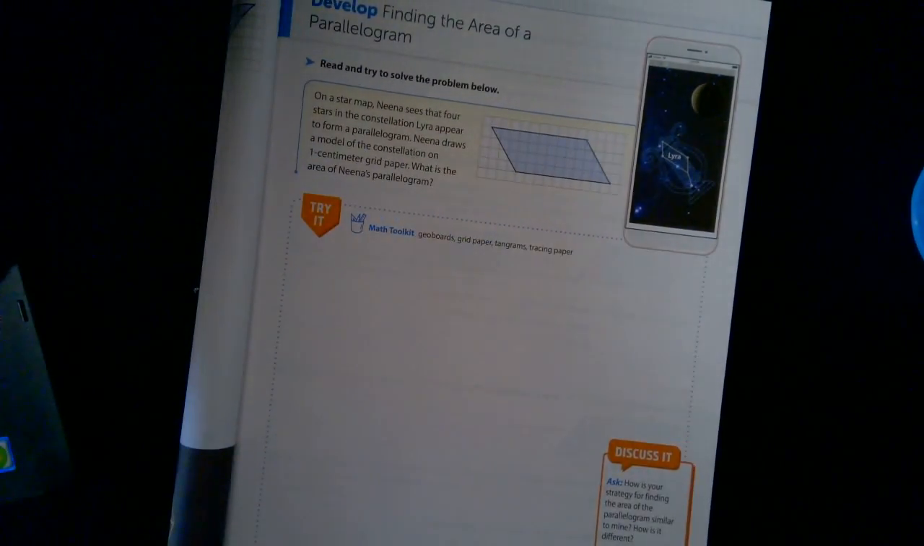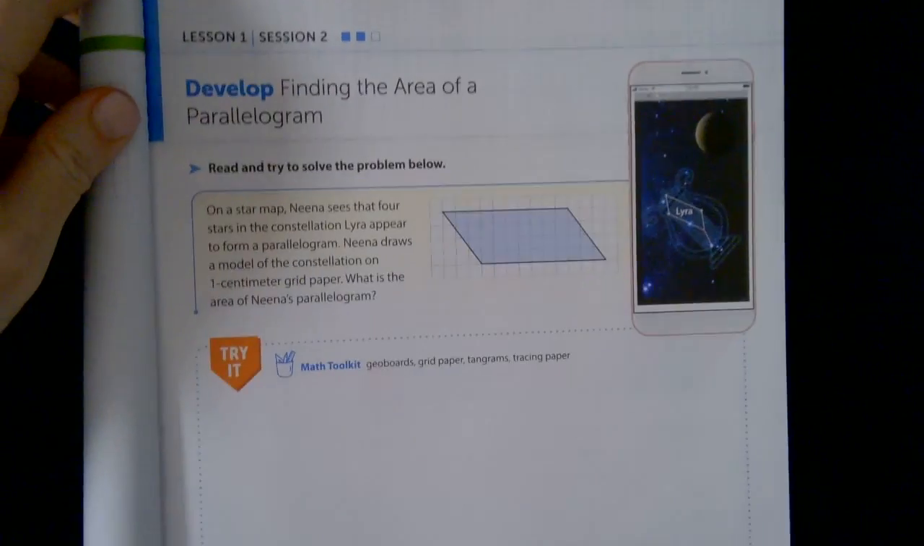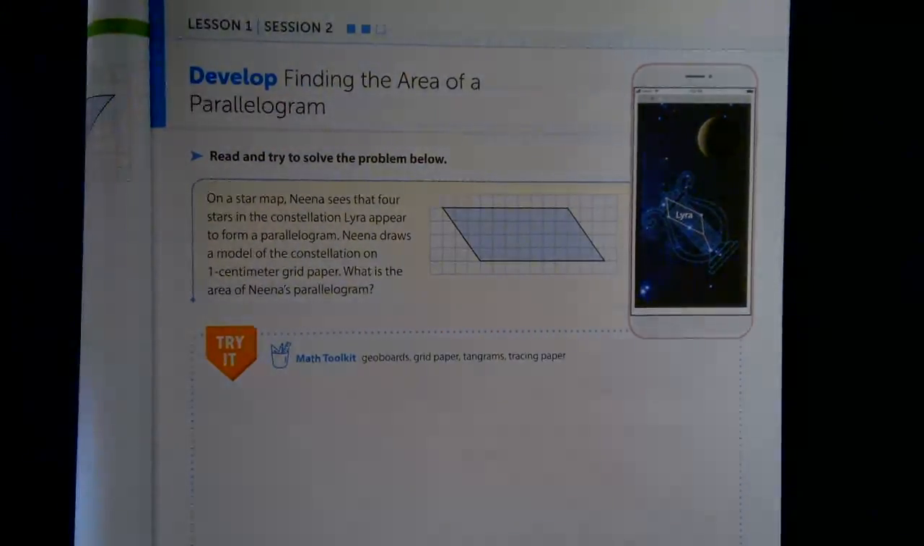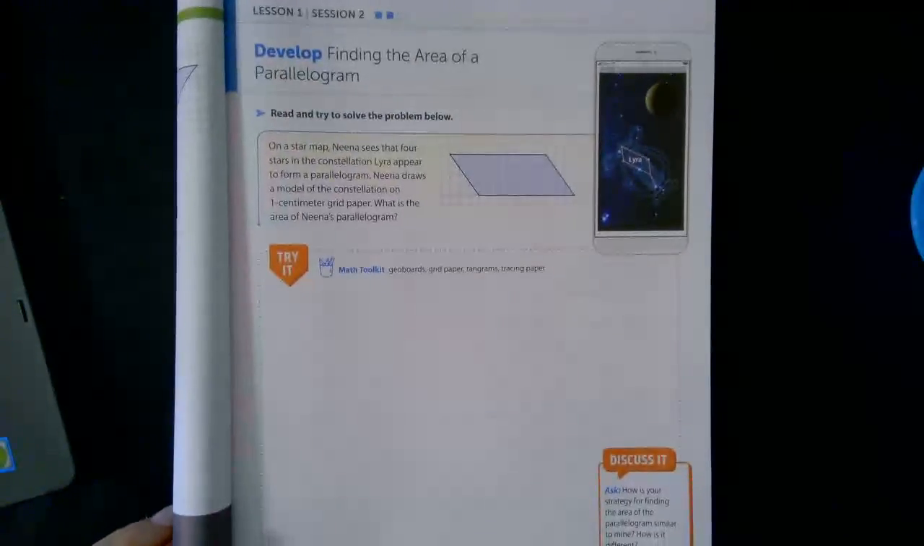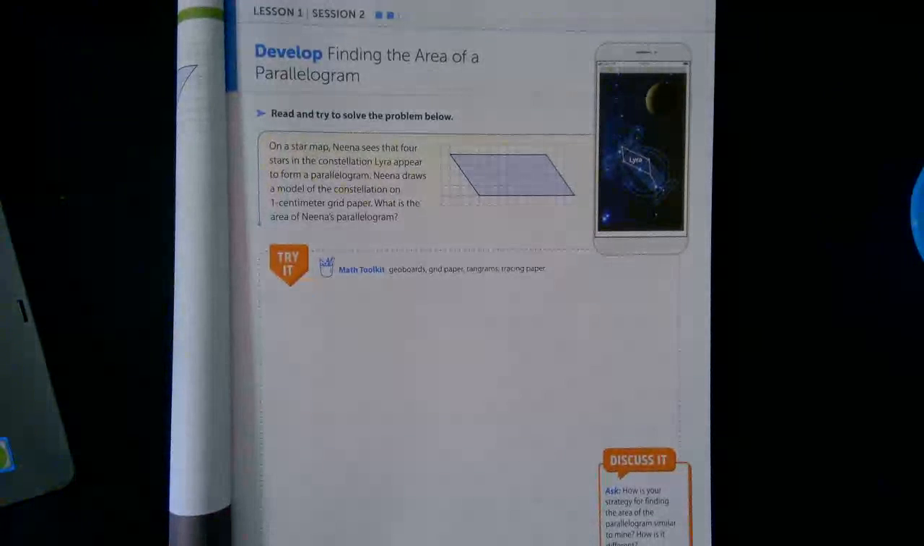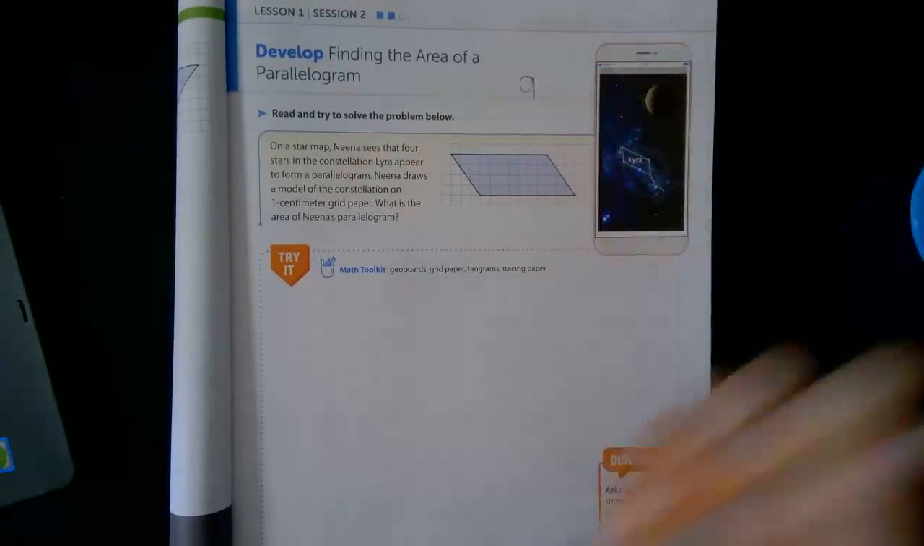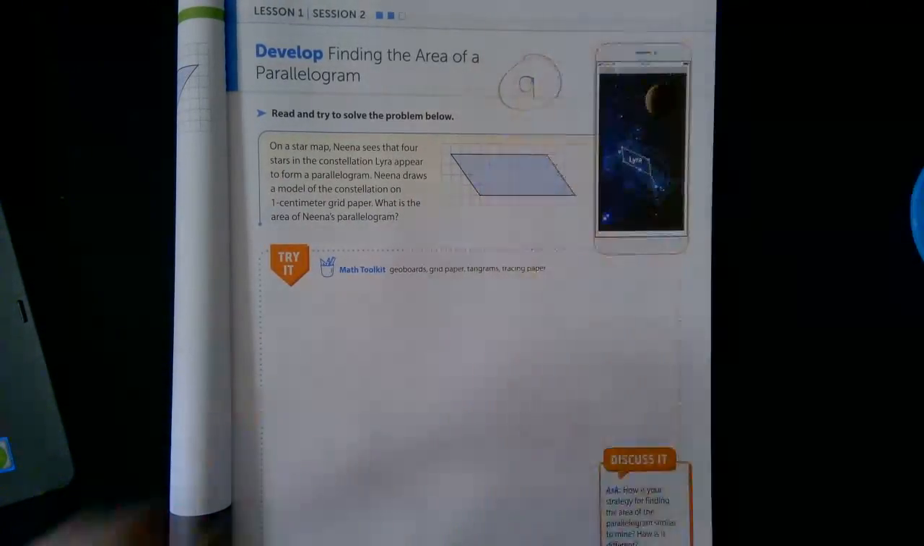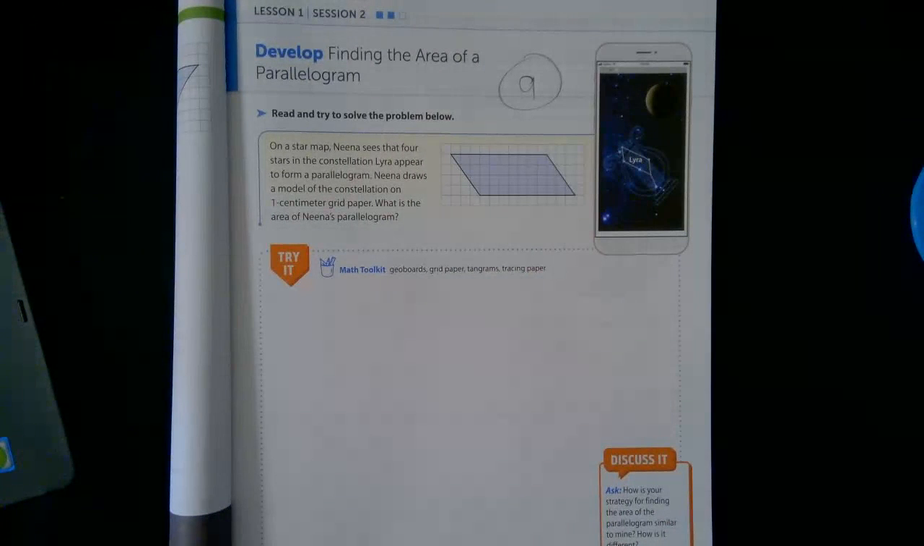Hi guys, so today we are going to be looking at this problem. This is lesson 1, session 2 in our Ready Math books. We are looking to find the area of a parallelogram. This is page 9 in your book, so if you're not there yet, you need to open up to page 9 in your book and do this along with me.